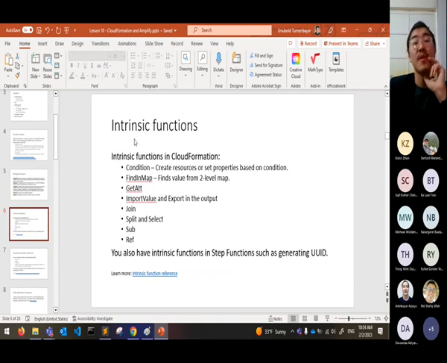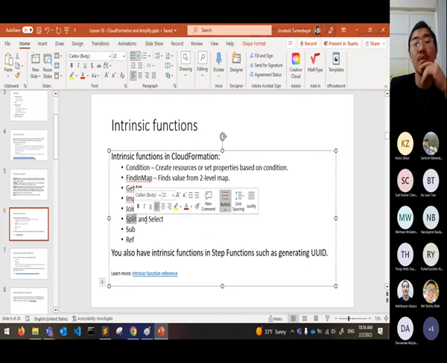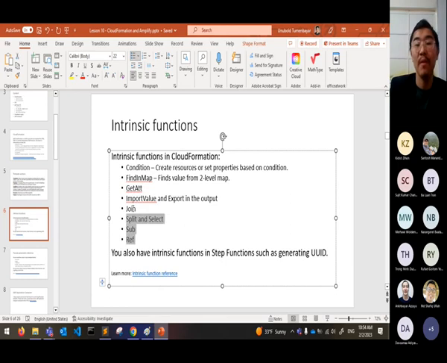There are some intrinsic functions. Intrinsic means it's a built-in function, available for you to use directly. Fn::FindInMap, we have seen this, and Fn::Sub, which evaluates that $ variable with the actual value, and you can use Split, Join, and Ref to reference other things. These are the common functions that are used.